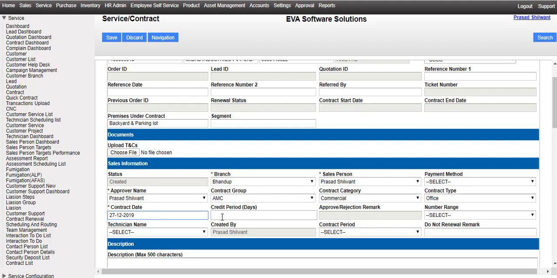Next is the credit period. It's the same as we have seen in the quotation screen. So next, approve and rejection remark.